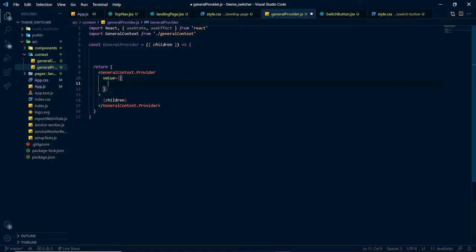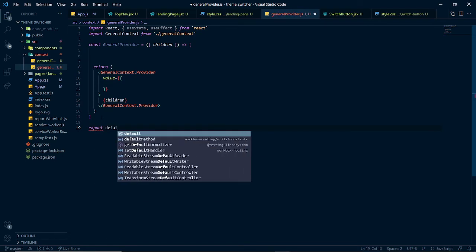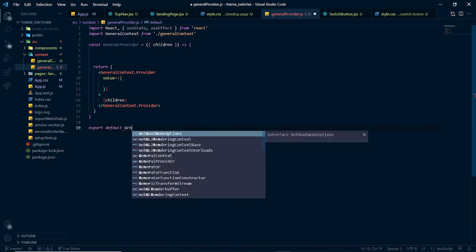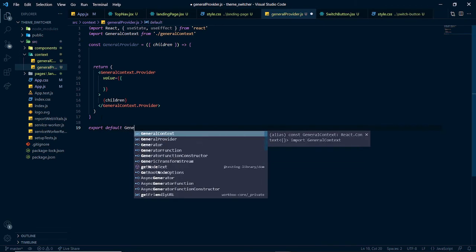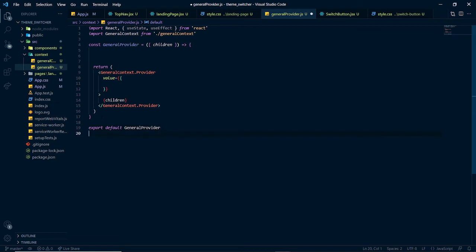But for now, what we want to do is to make the general provider usable everywhere in our context, in our application. So first of all, I want to export default general provider this way. Leave a space at the bottom also.